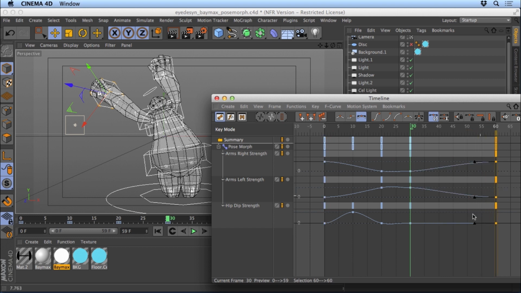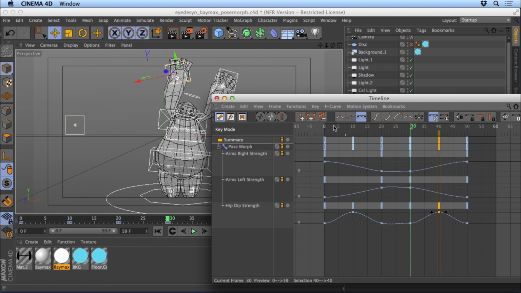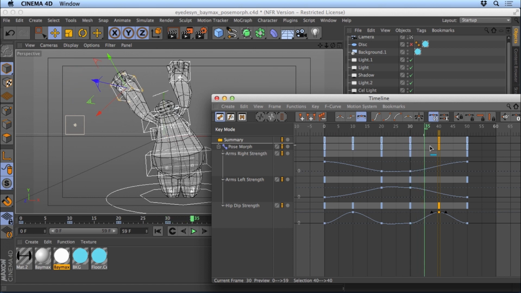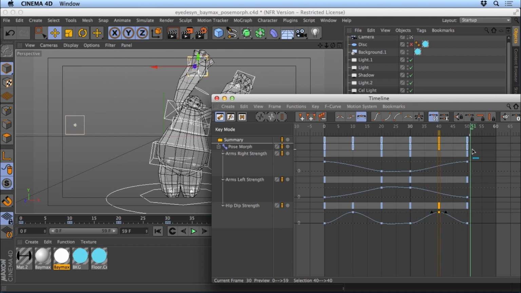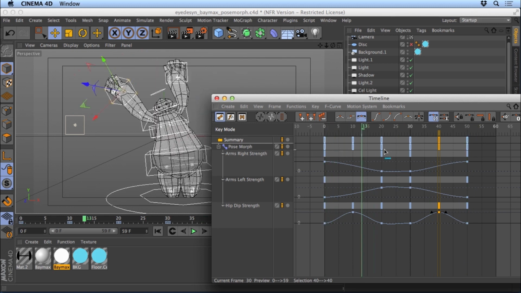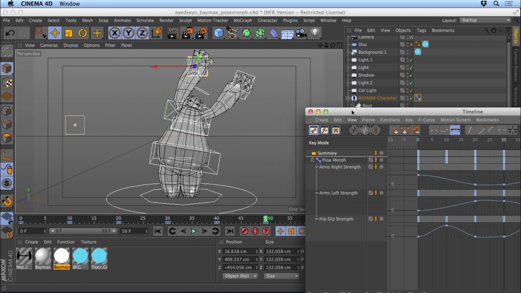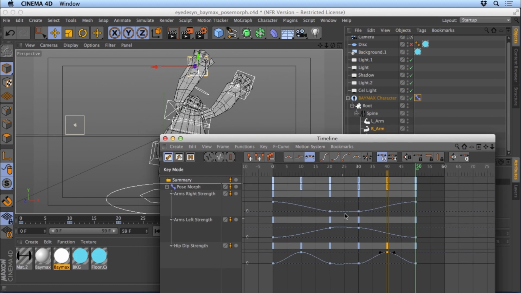Bring it to frame 60. Maybe a little bit in. And let's move the hip dip keyframe over here. So what we should have is him go from left to right, hold it, overshoot, and then right to left, left to right. And then what I would do is just loop this, and that's how I created the animated GIF there.